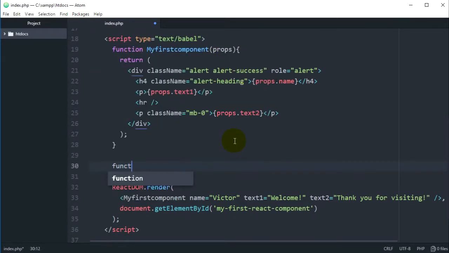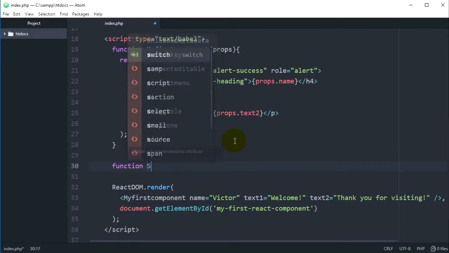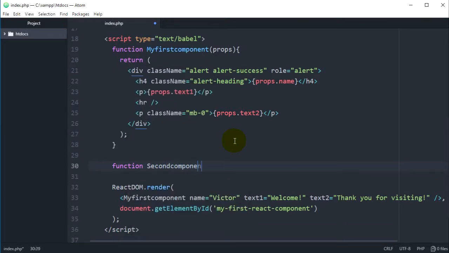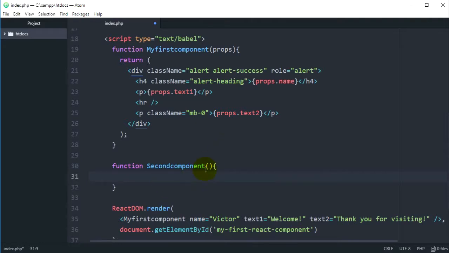Okay, let's go ahead and add a function, second component, and of course we will have properties here. I mean, we can choose anything for the parameter. Let's choose here content, for example, and here we want to have a return function.